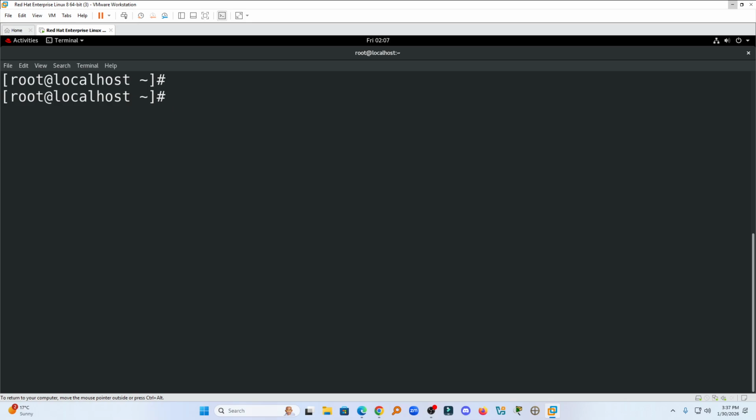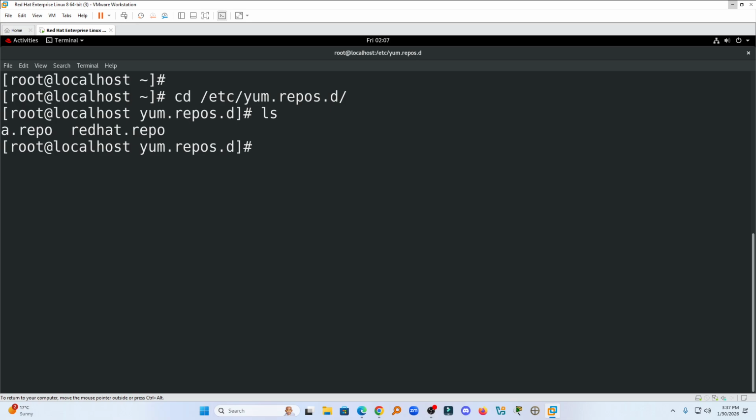Which is the yum directory? Go with cd /etc/yum.repos.d. Here you see a Red Hat repo by default. So what you need to do is cut and paste this somewhere else. You can cut and paste it on the root desktop. You just simply type mv redhat.repo and give the path of the root desktop.